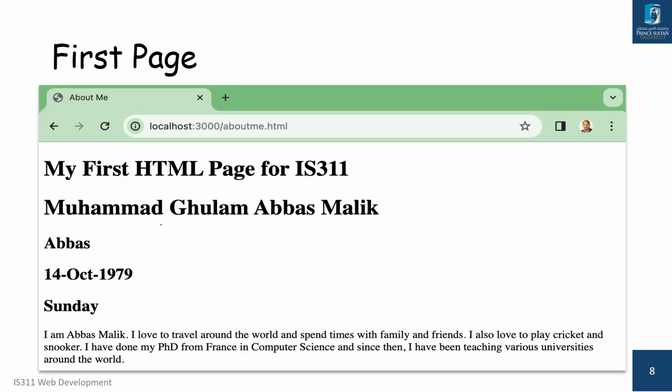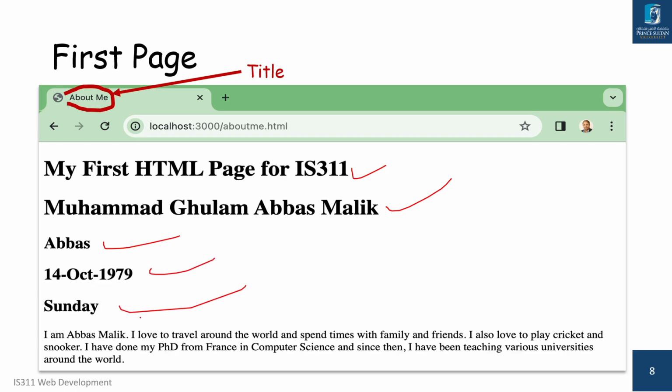So if I look at that, the title is somewhere here. You can see that, About Me. So the title appears on the status bar of the application, or the browser. And then these are the contents of that page, which are visible. Like this is our heading one, this is our heading one again, I think this is heading two, heading two, heading two, and then we have this simple paragraph here. So this is the structure of your HTML page.